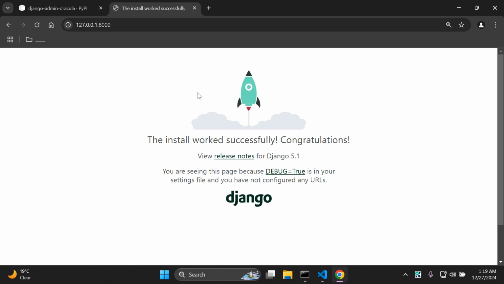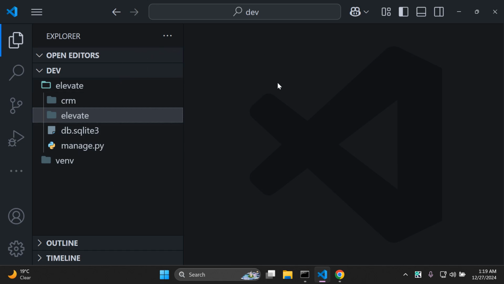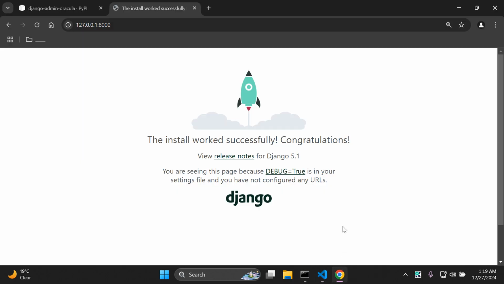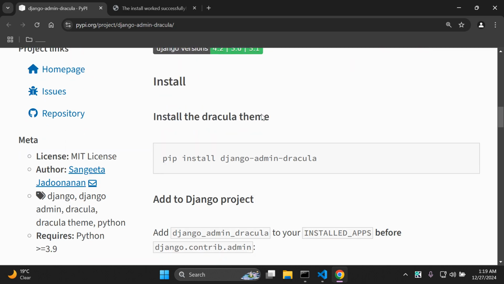Now, the first thing you need to ensure is that you have a Django project that you want to apply this to. As you can see here, I have a very simple Django project already, so there's nothing really to add or change. Let's get started and follow the installation guide.